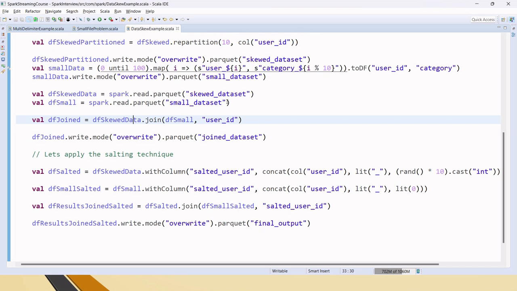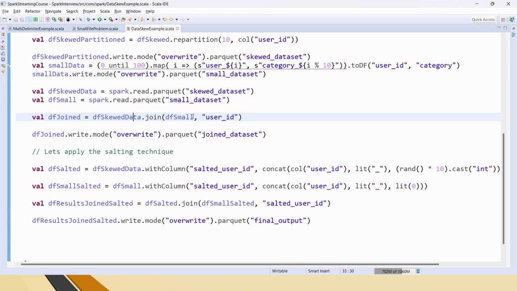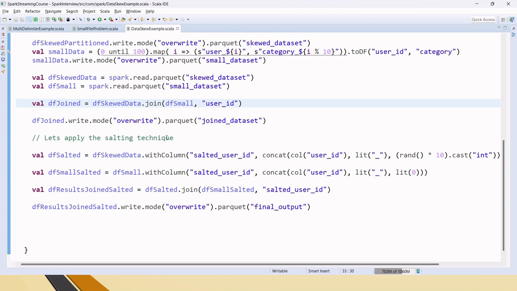I will give this code, please try to run it on your machines and open it on localhost and see the variations, like how the data skew happens. Now we have everything ready, the joined data set is ready.